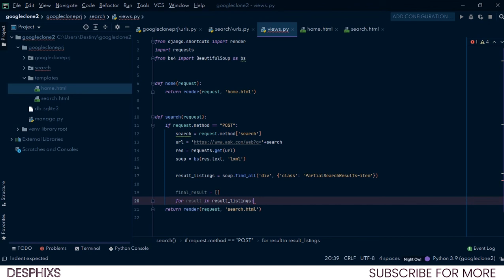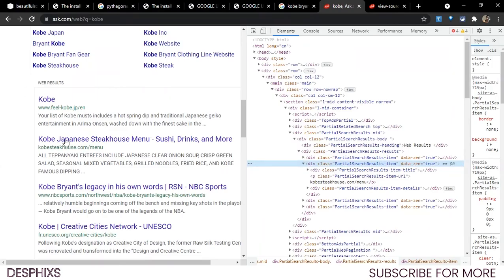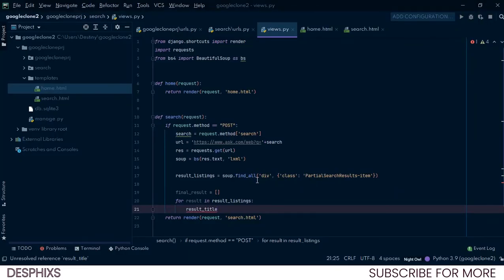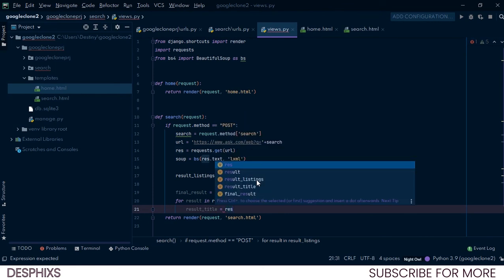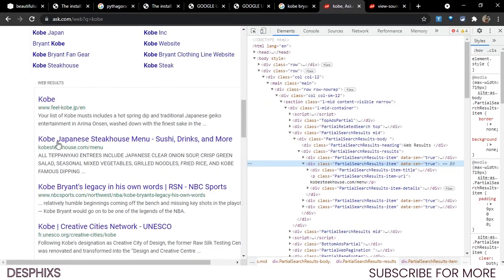Just follow along with what I'm doing. I want to say result underscore title. This is going to be for the title, and if you take note, this is the title over here. So I'll say result underscore title, and I'll set this equal to result dot find, just like that. You open up parentheses, then in these parentheses we're going to inspect and see what the title div tag has.